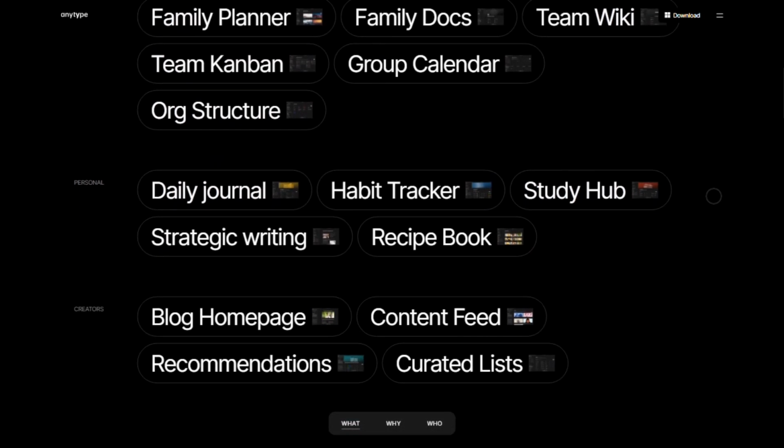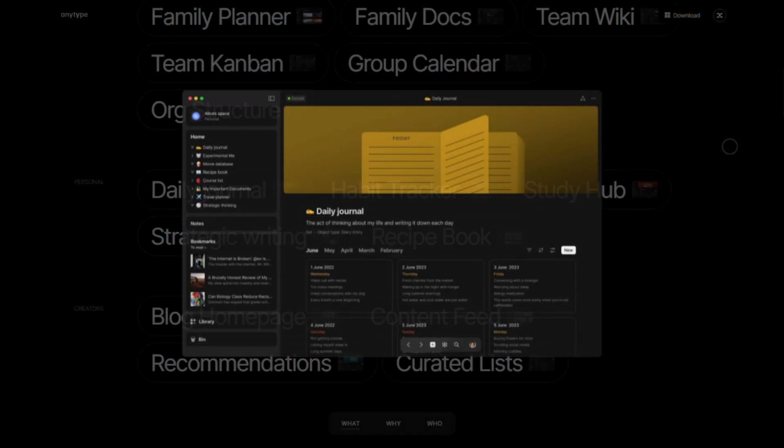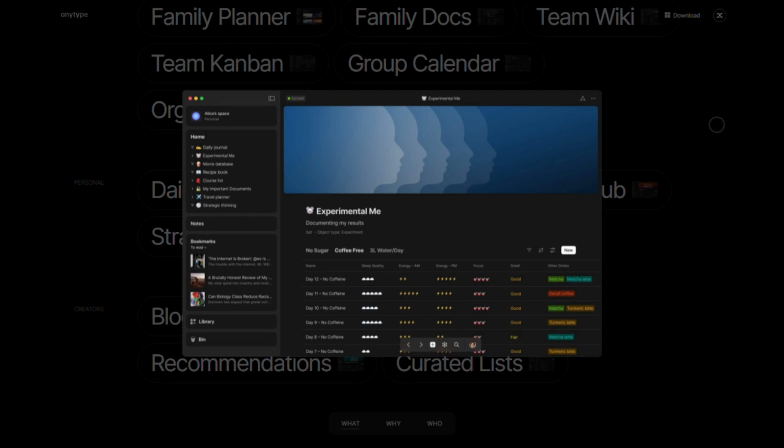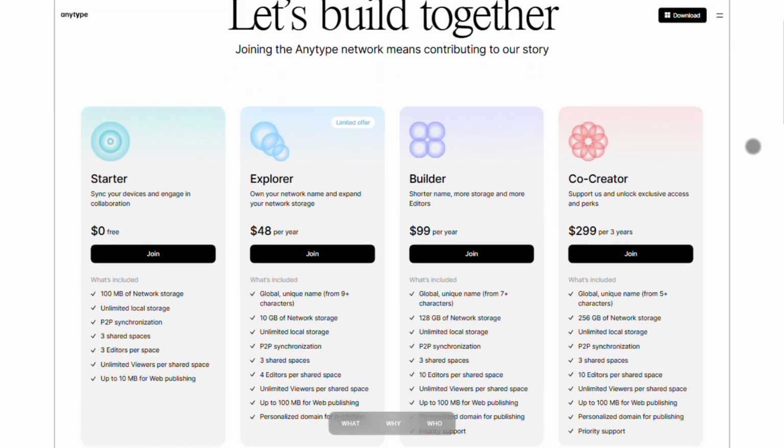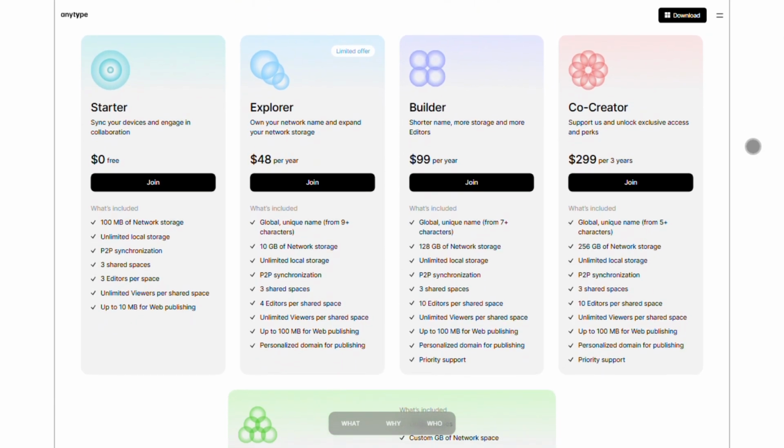It's complex. With vaults, spaces, and custom types, there's a learning curve. But if you want granular control over your knowledge base, it's a powerhouse. It's free to use with 1 gig of storage, but if you need more, paid plans start at $48 a year for 10 gigabytes and syncing across devices, to $99 a year for even more perks.